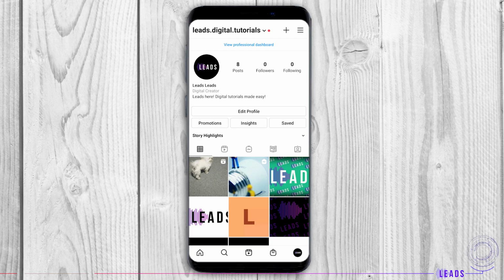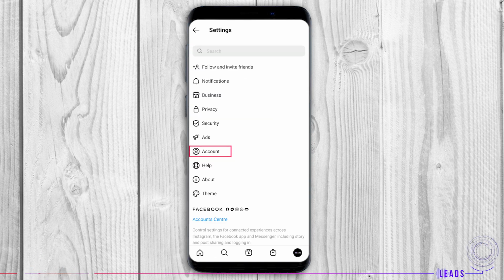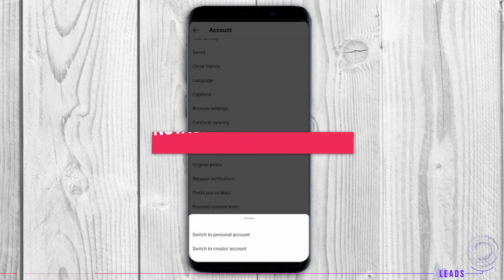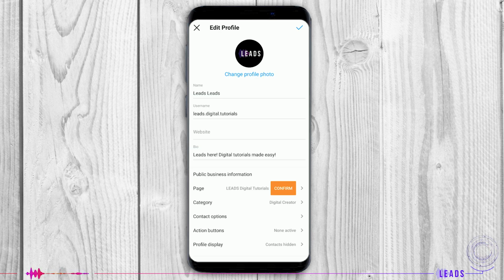In order to have a shop, you'll have to convert your personal account into a business or creator account. If you're not sure how to do that, you can watch our video tutorial, How to Set Up Instagram Business Creators Account. Be sure that your Instagram account is connected to your Facebook page. In the next steps, we will explain how.